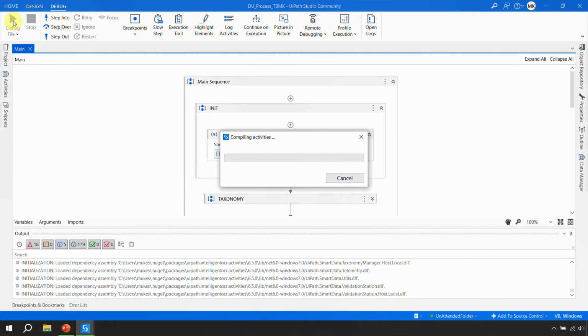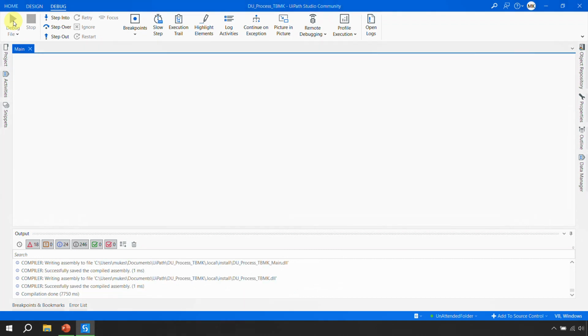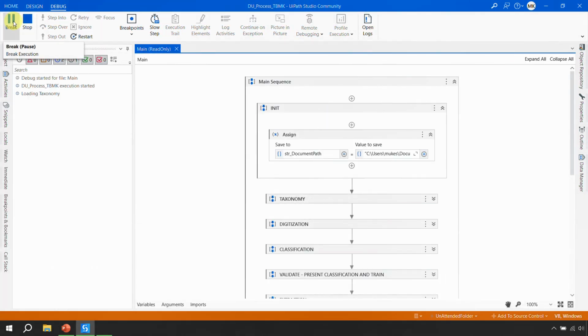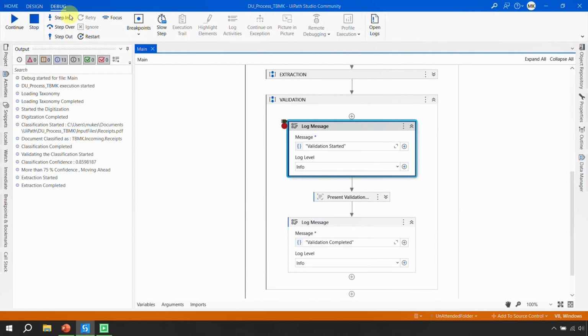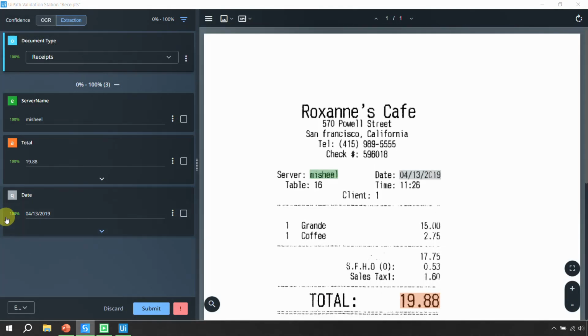And for the receipts, let's see whether it is able to extract all the information correctly or not, right? And that's where I require a human validation. Okay, so we'll just wait and let's see what happens. Digitization started. Okay, validation started. Present validation station. Okay, and let's see. Here also it's 100%, 100%, 100%, 100%.